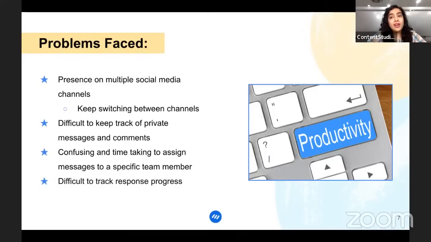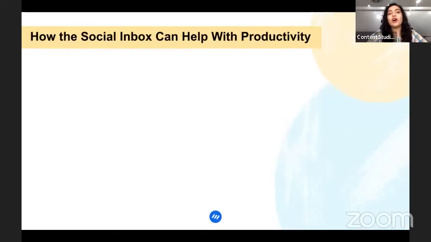So now that we have people answering questions, it's difficult to keep track of their progress. Who's answered what, what remains, what needs to happen. It's difficult to set goals. And that's exactly where Content Studio's social inbox comes in.